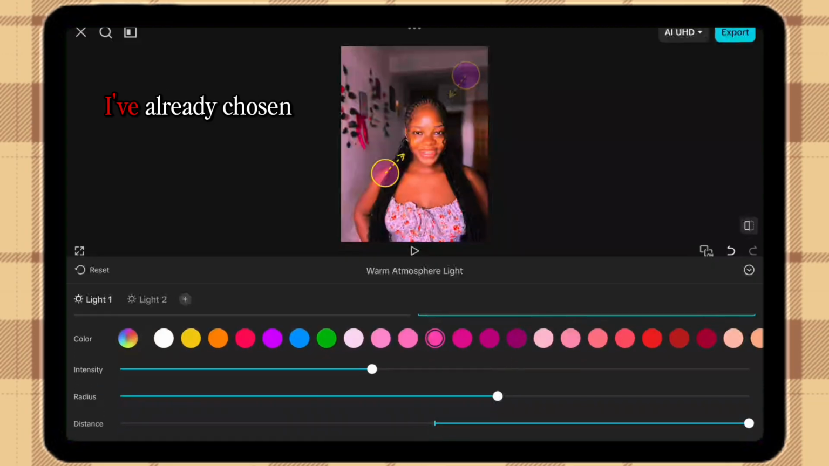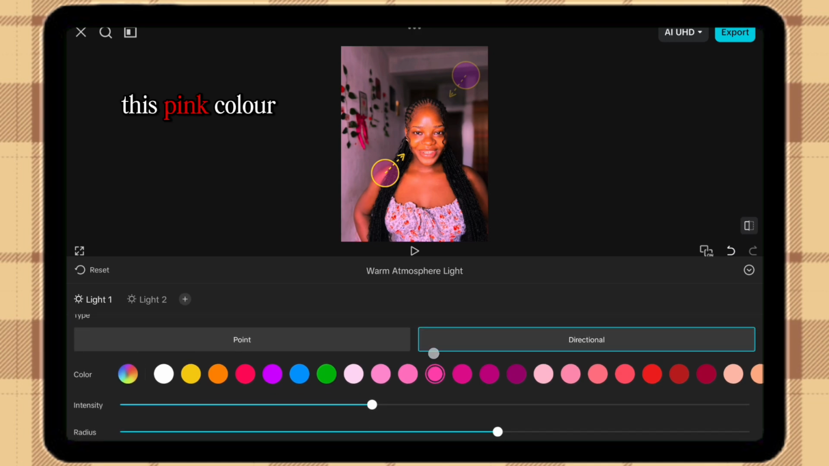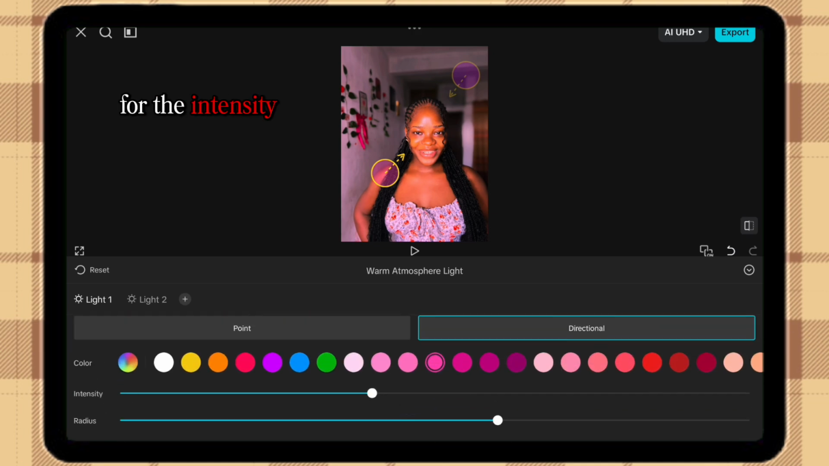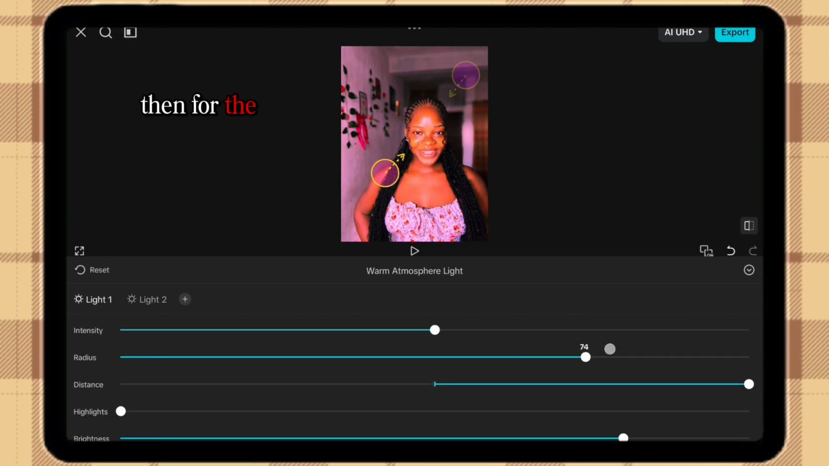Then when you scroll up, I've already chosen the color here, this pink color. This is what I chose. Then for the intensity, I'll bring it down a notch, or increase it rather if I want to. Let's say I leave it somewhere around 50. Then for the radius, you have to work with your video. You have to keep on checking. The radius seems to be giving this overexposure that I don't like.